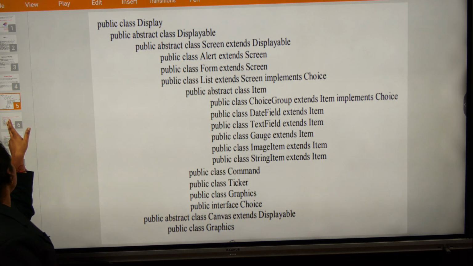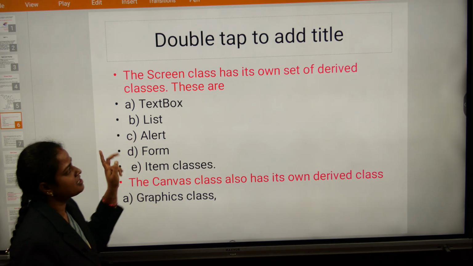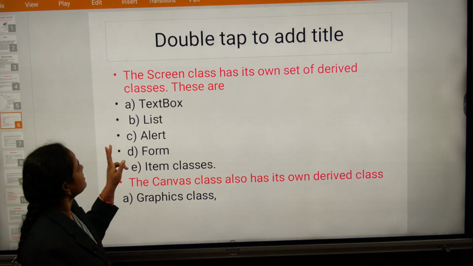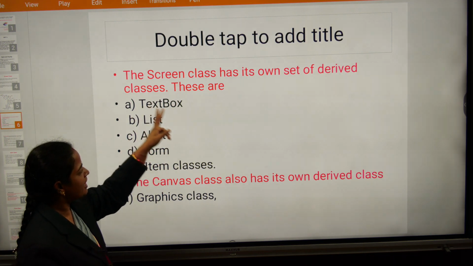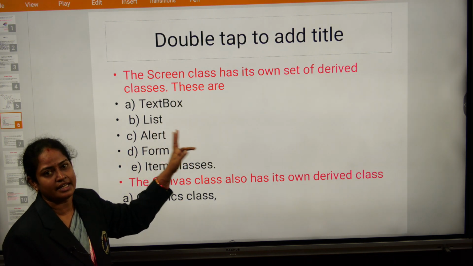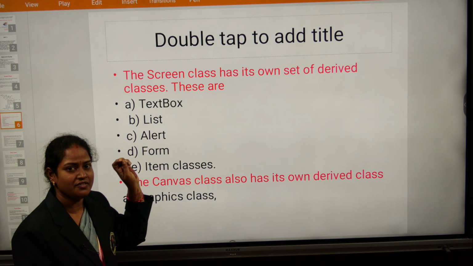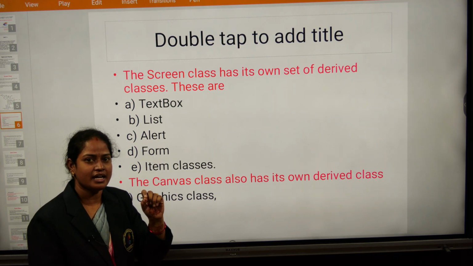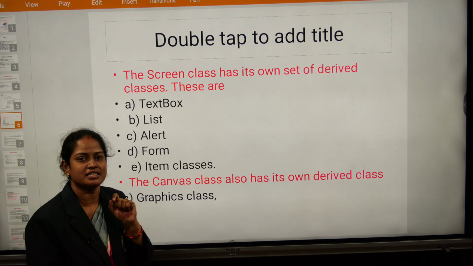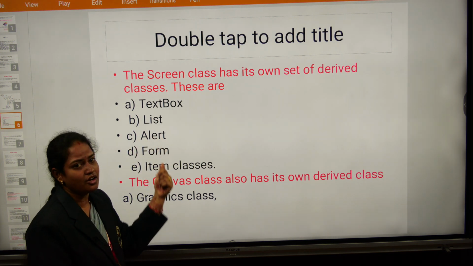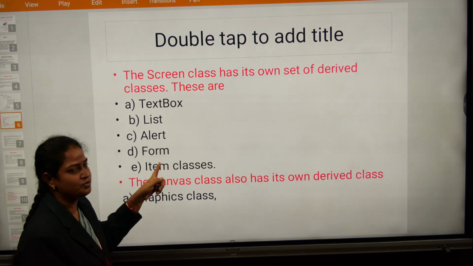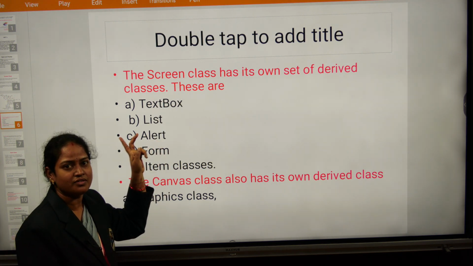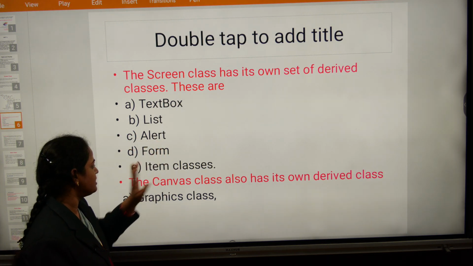Now I just want to show you what things are segregated here: text box, list, alert, form, the entire set of things available in the screen class. As we discussed in the previous session, we can insert any kind of theory part or description in the designing of any J2ME application. For that sake, we need all the basic things, and most of the things utilized are these.